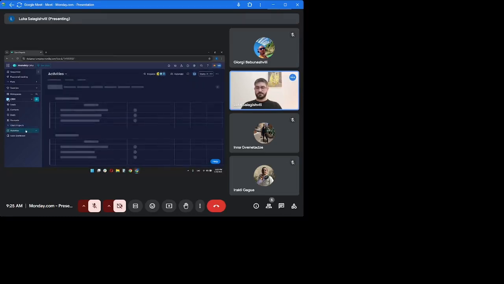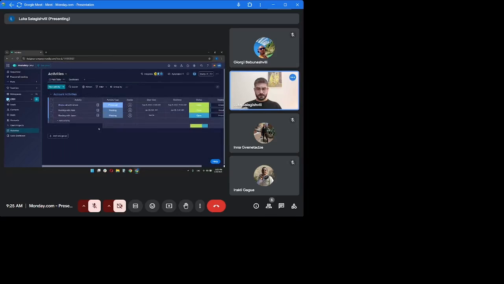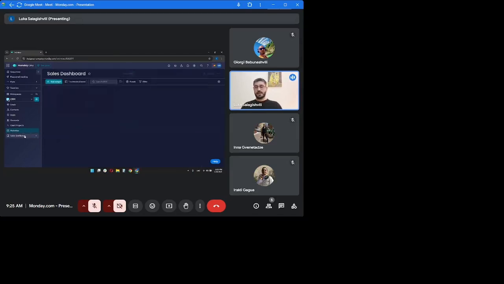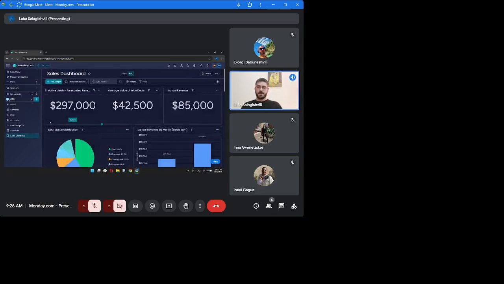and activities has the same logic. So basically, if we want to give a team member a specific task, like for example a phone call, or remind them about an email follow-up or anything like that, the activities board can be used for that. And then basically the dashboard. Let's start with the leads.